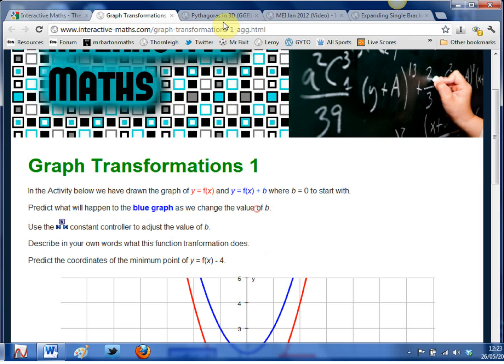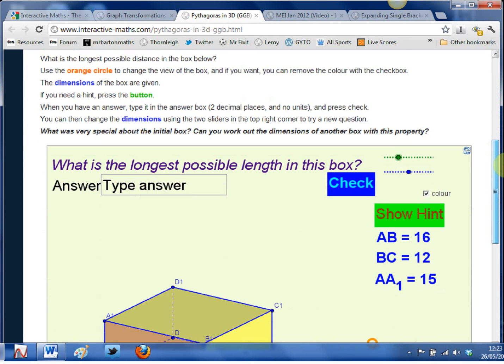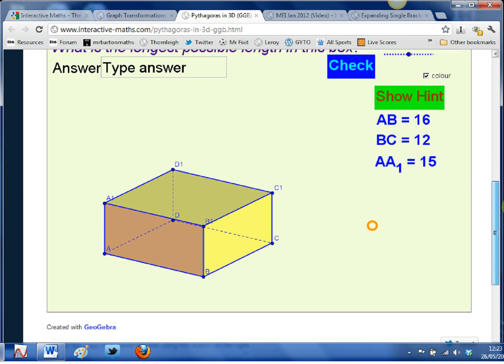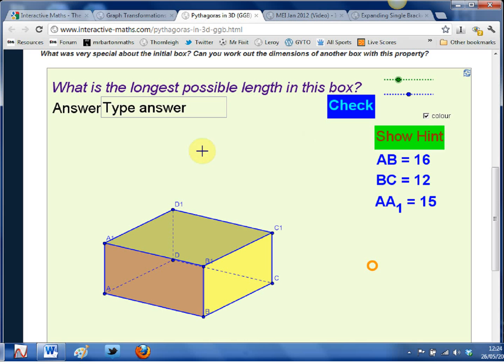The second type of activity is similar, but it's embedded GeoGebra files. Now this is really nice. This is an activity that investigates Pythagoras' theorem in 3 dimensions. What is the longest possible length in the box? Well, the students work it out, the classic longest pencil technique using a bit of 3D Pythag, type it in and they can check it.